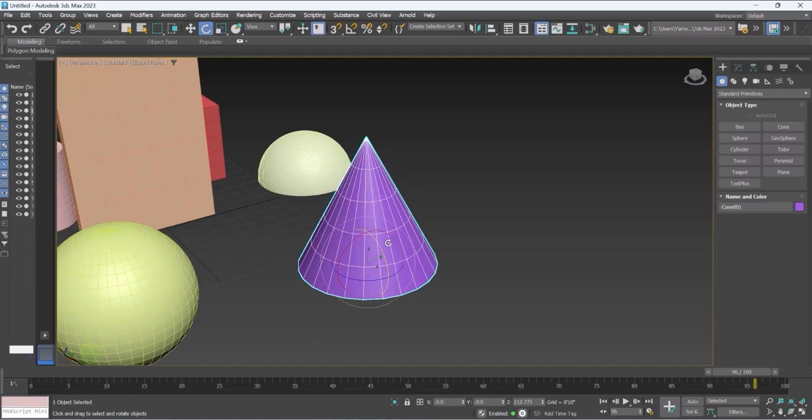If you want to rotate it in a particular angle, like a complete 90-degree angle or 45-degree angle, then you have to go to the angle snap toggle. This is the angle snap toggle. Just click on it, and then give a right click.